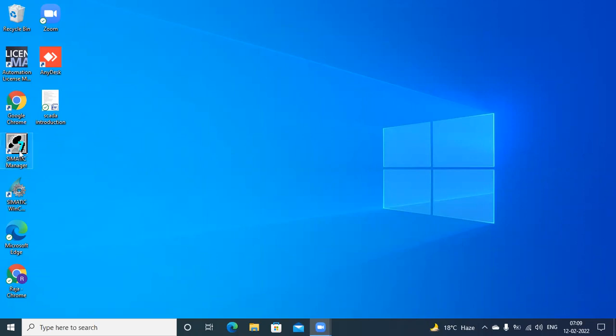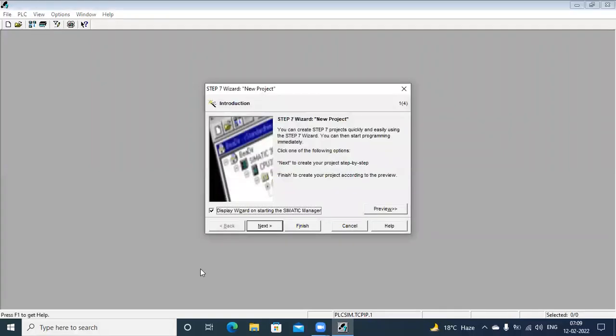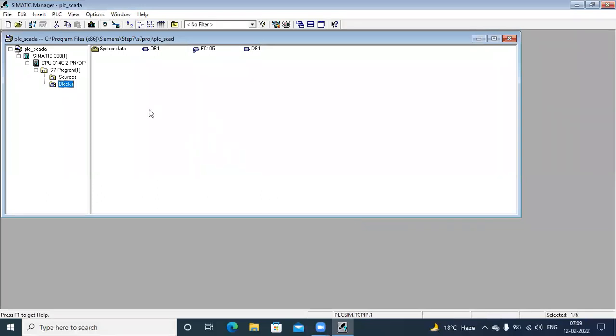You can see I'm having the Schematic Manager icon here. I open this. So we're going to see how to configure using simulation. Okay. I open the previous.